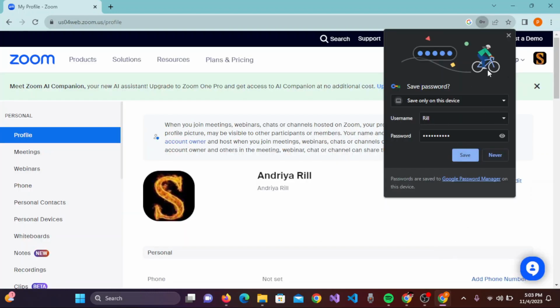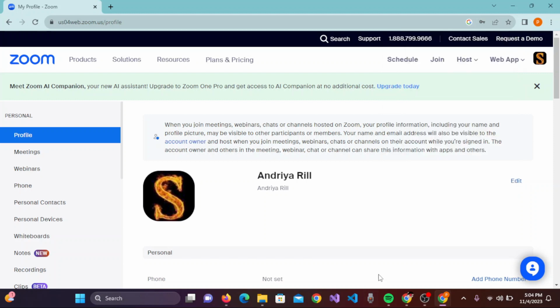Here it is notified that if you want to save your password, you need to click on save, and if you don't want that, click on never. Here you can see that my account has already been created.